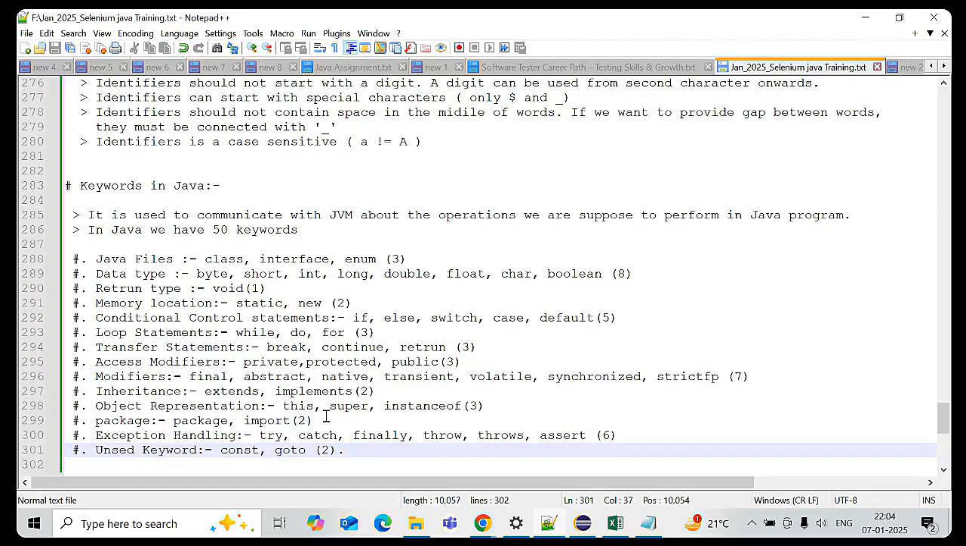Please take a screenshot. Keywords in Java. Total we have 50 keywords. So in final, whatever Java files we are using, we need to mention the class, interface, and enum. These are the three keywords.